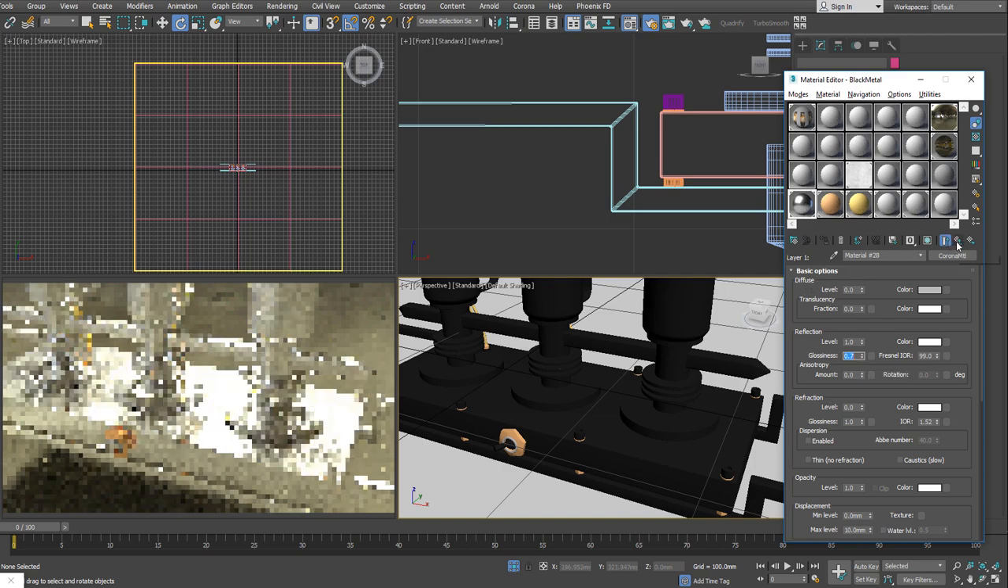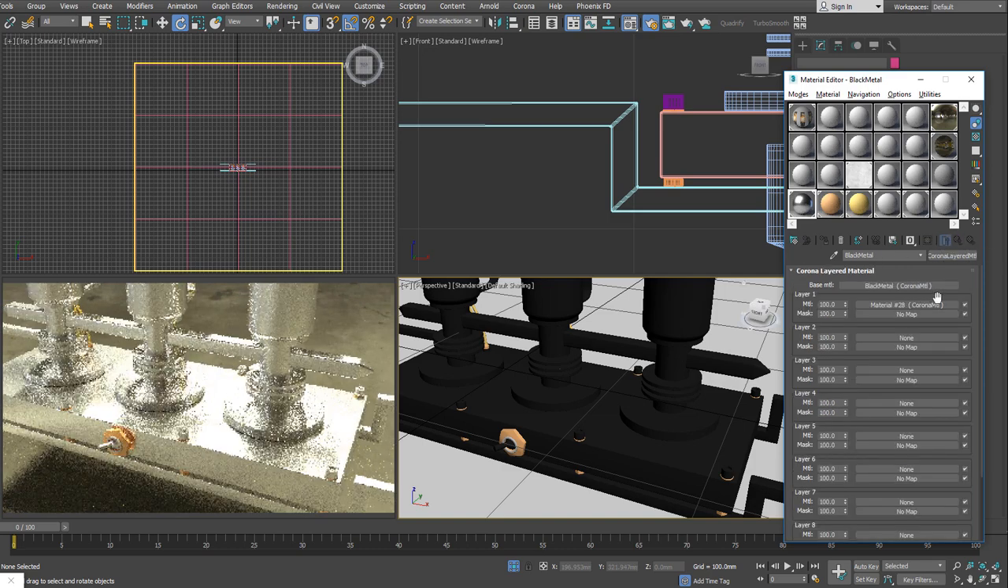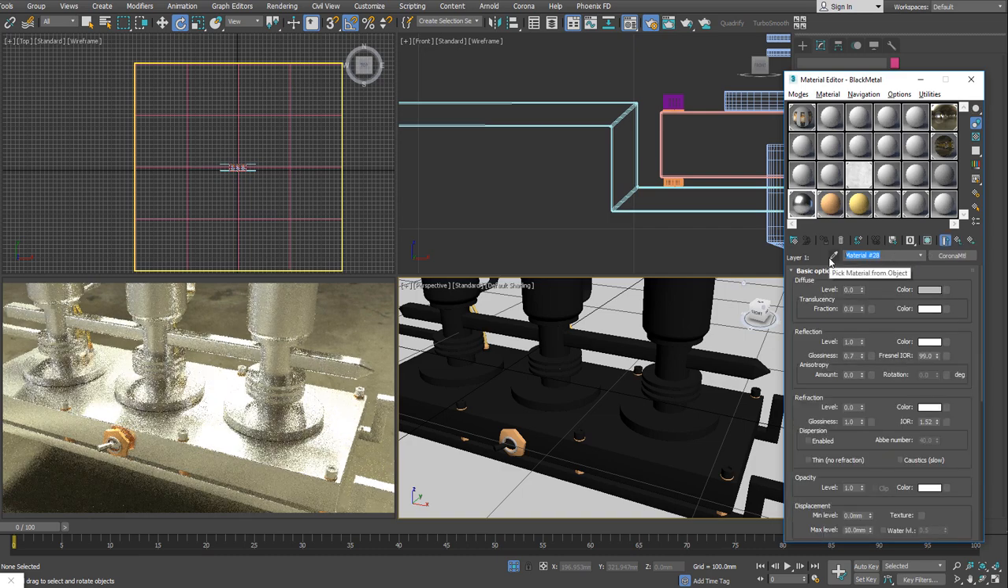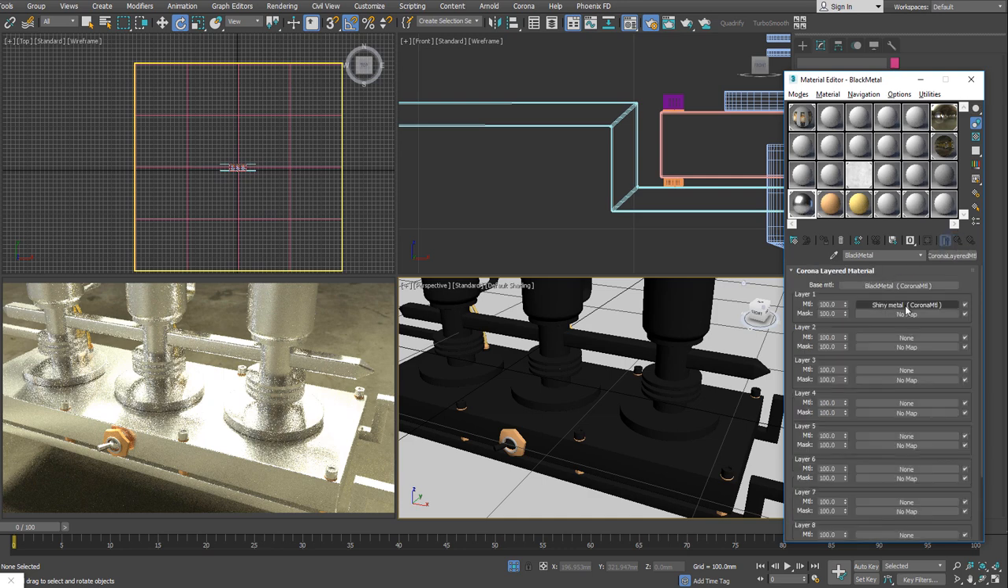Okay, let's go one level up, black. And now as you have a chrome material, let's name it so that we don't confuse it. Shiny metal. Okay, and our black metal. So now we need to define which part's gonna be shiny metal and which part's gonna be black metal. So we use this mask to define these areas.